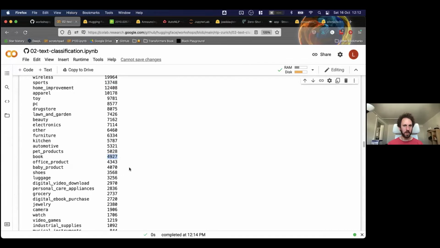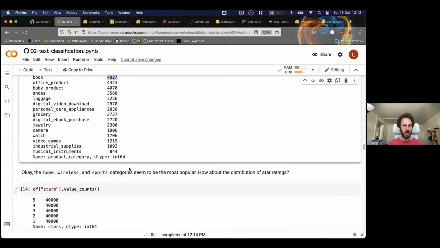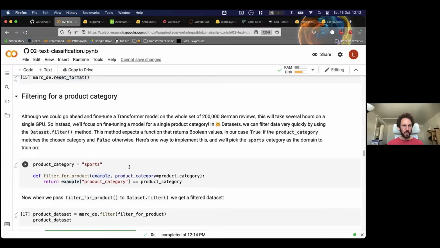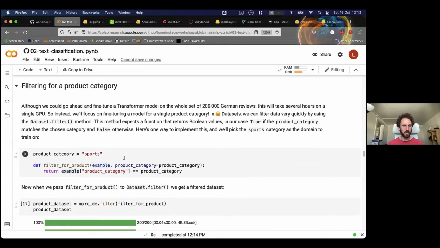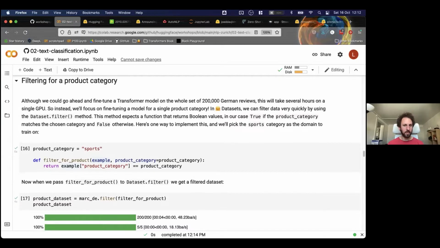which has around a third. So it should be faster. And so the way that we can filter in datasets is we need to use a function called dataset.filter. And then we just need to provide into this filter function some sort of logic which will tell us which rows we should exclude or include.